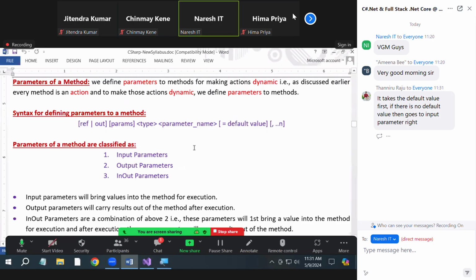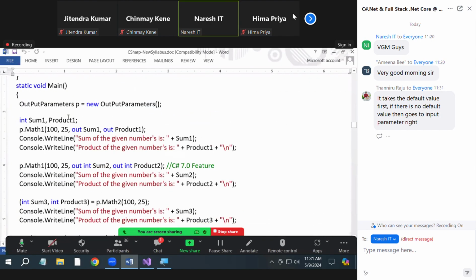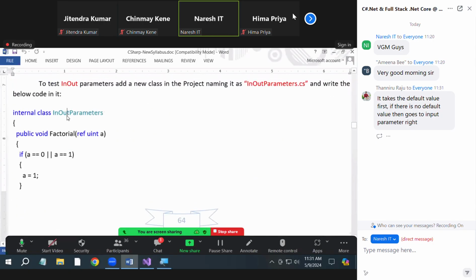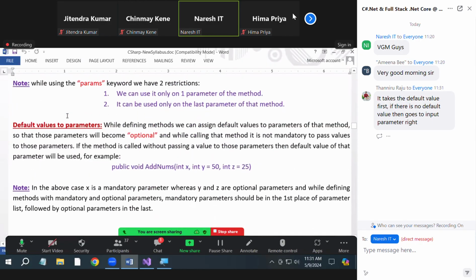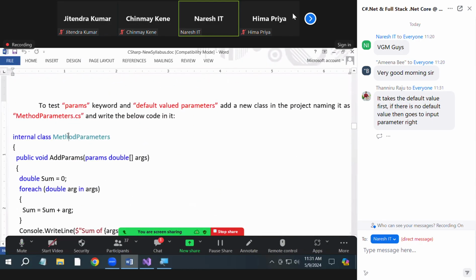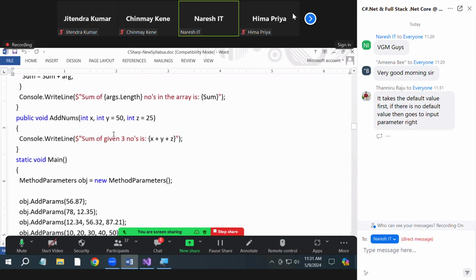And I gave you 3 classes demonstrating all these things. The first class, output parameters. Second class, in-out parameters. Third class, method parameters. In method parameters only, I explained both of these things. What is it? Params also, default values also. I explained both of these things in this. Are you clear?